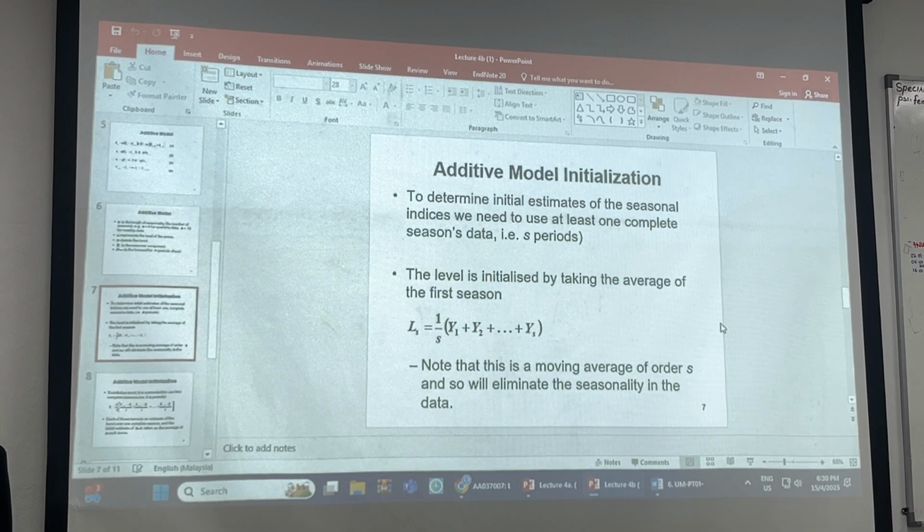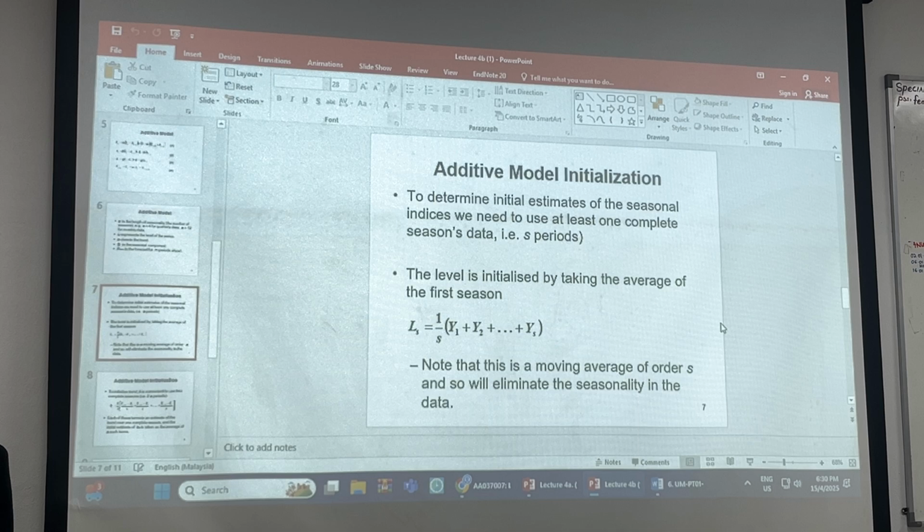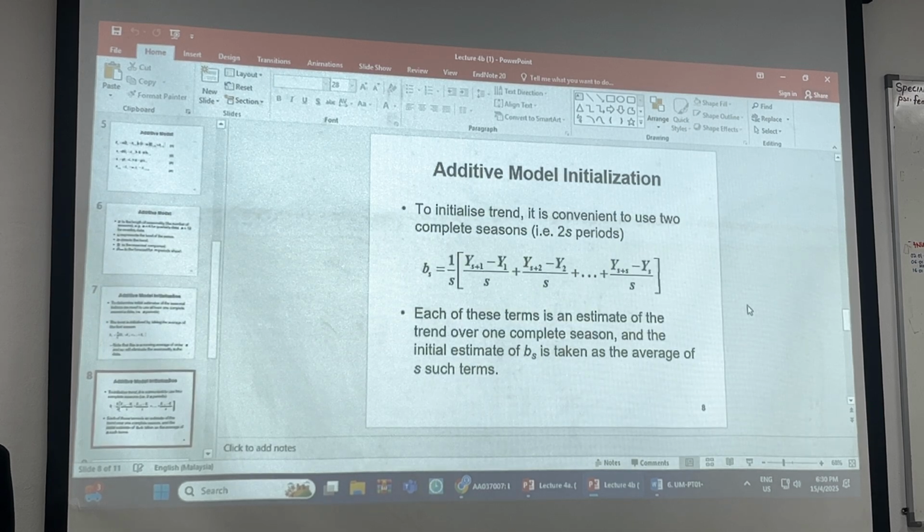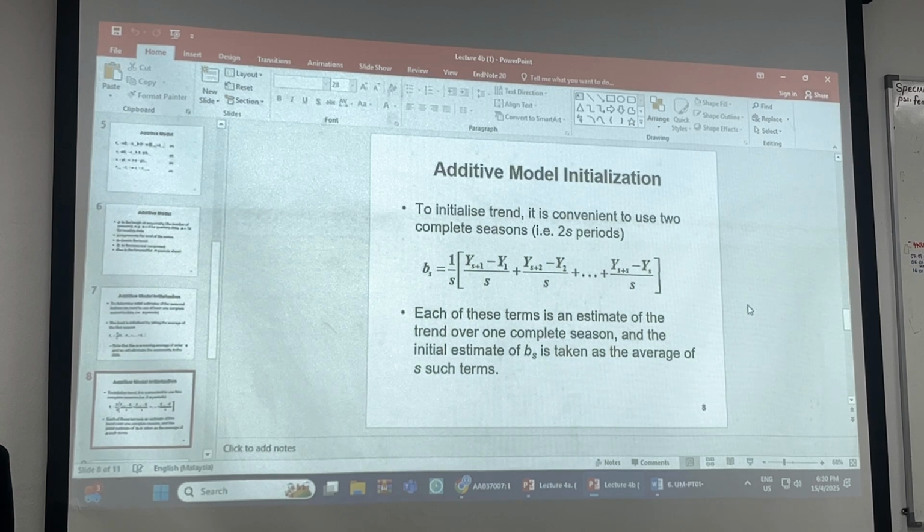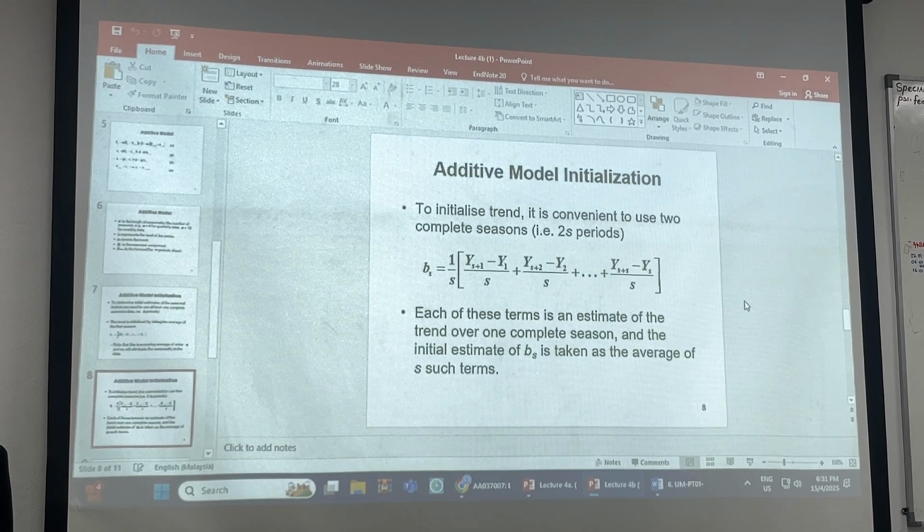Note that this is a moving average of order S, so it will eliminate the seasonality in the data. And then to initialize the trend, b_t, it is convenient to use two complete seasons. So you need to use observations for the first 2 years. Because b_t represents growth for 1 period, we want to estimate the average growth increment for 1 period.